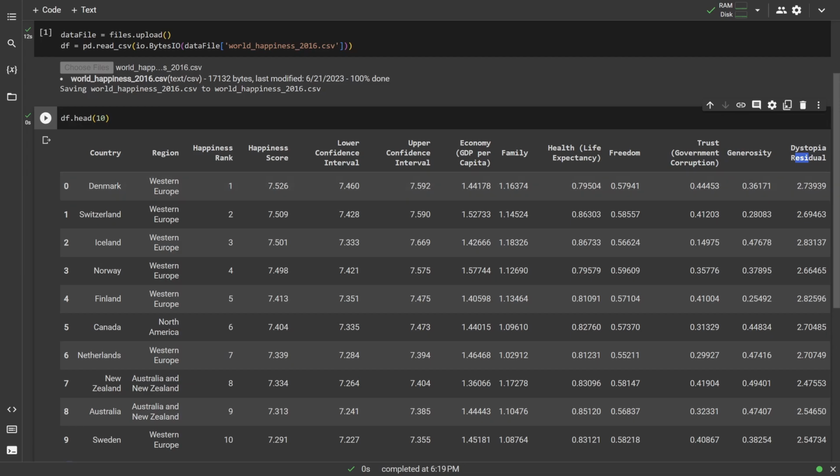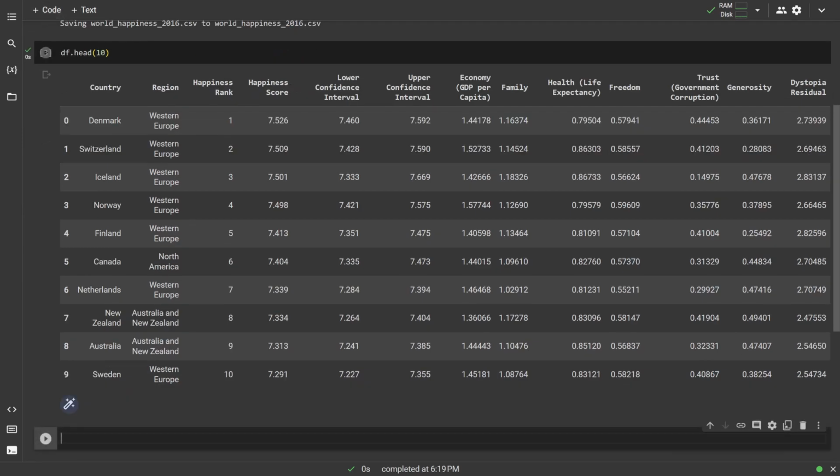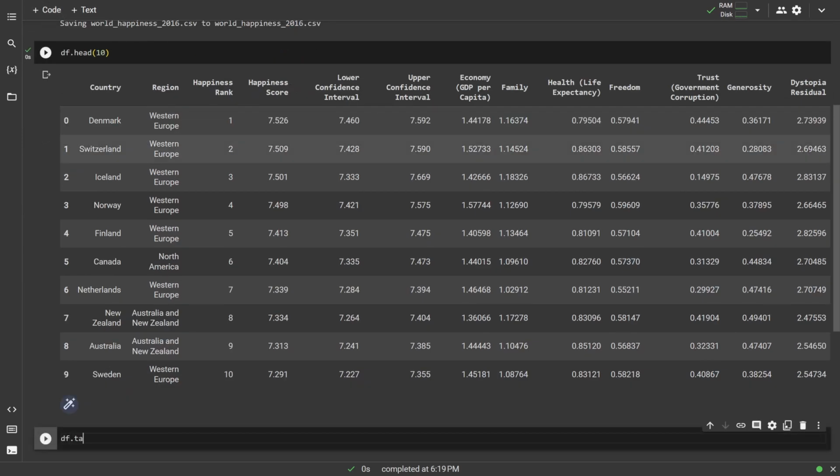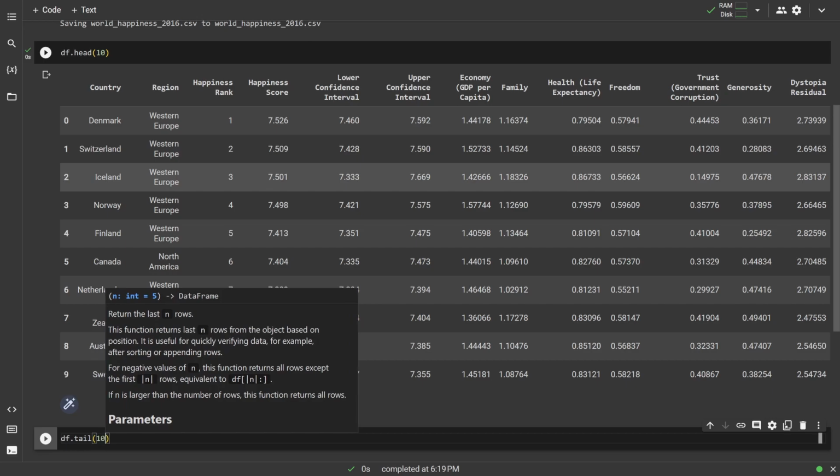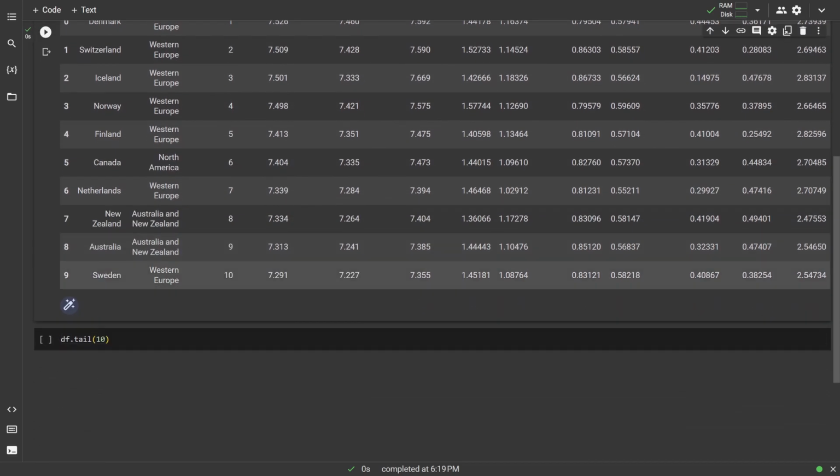Some look like they're based on a scale of 0 to 10, and others look like 0 to 1, and some look just somewhere in between. So purely out of curiosity, I'm going to go ahead and make a new code block here, and I just want to see the bottom 10 entries. So I'm going to do df.tail, and I'll just pass in 10 like this, and then we'll take a look.